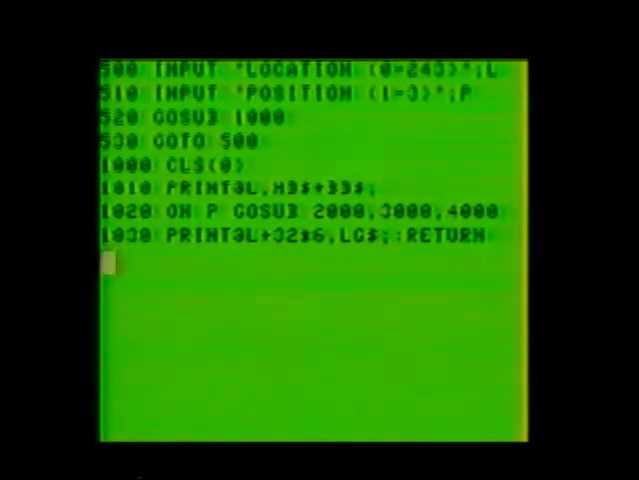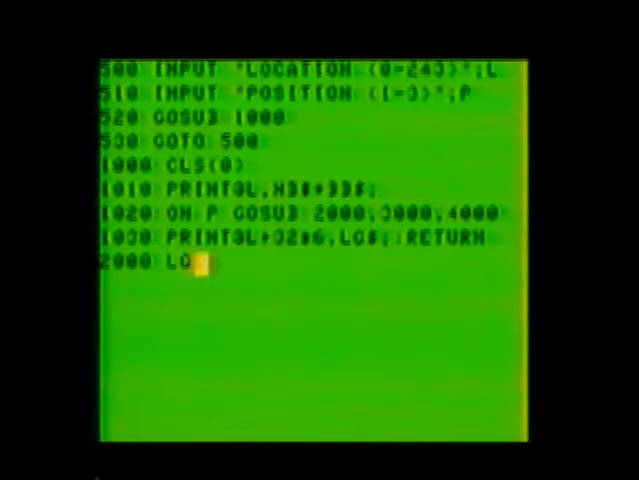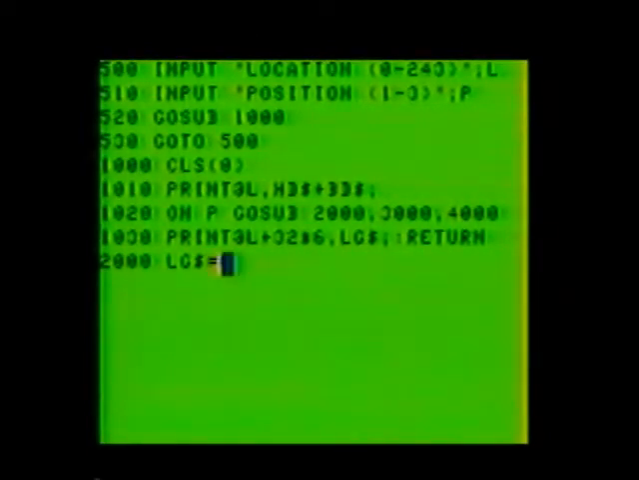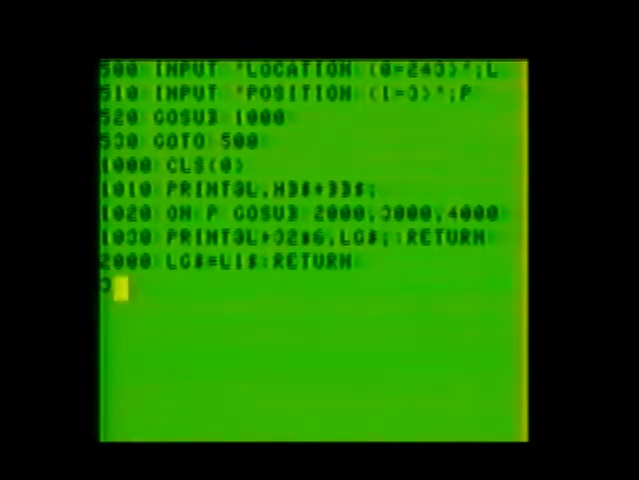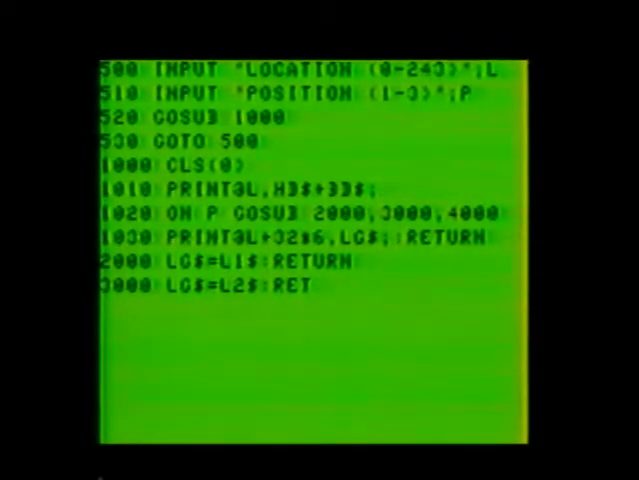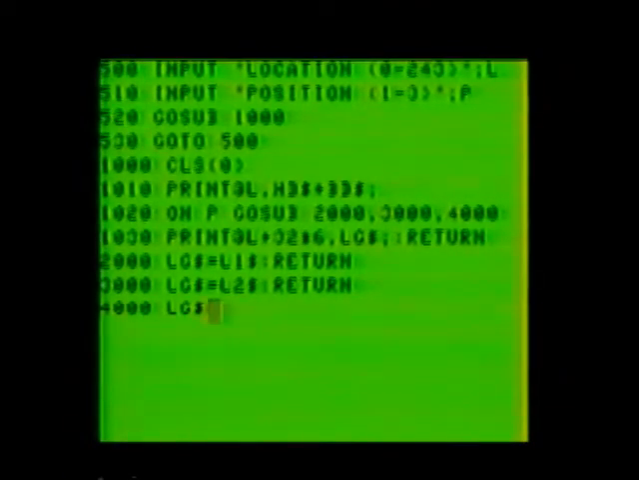Now we come to our versions of the legs that we're choosing. First one at line 2000, we'd say LG string, the current legs type, equal L1 string, or the first version of the legs, colon, return. We follow suit in line 3000, where we say LG string equals L2 string colon return. And last but not least, line 4000, we'd say LG string equals L3 string, or the third version of the legs, colon, return.